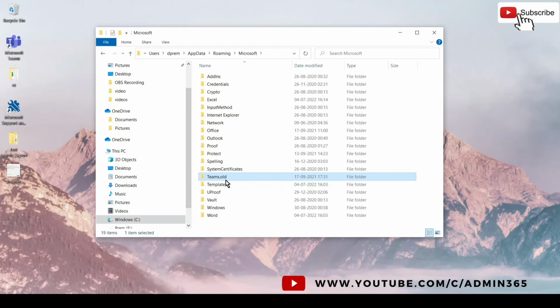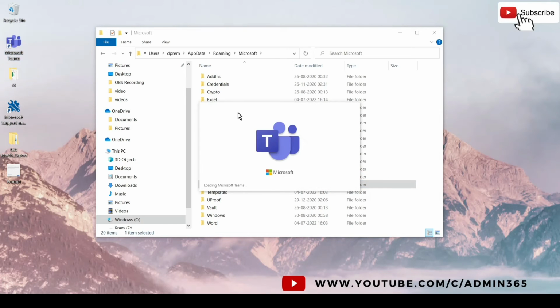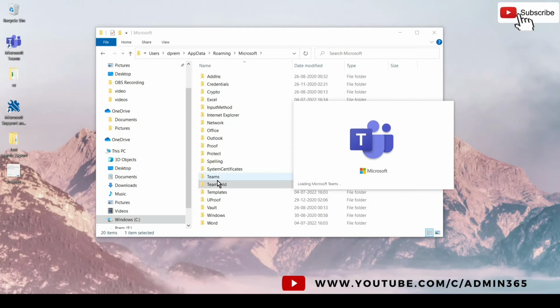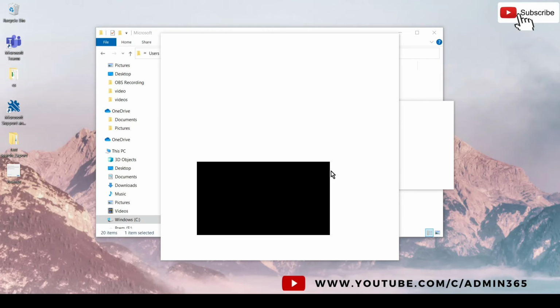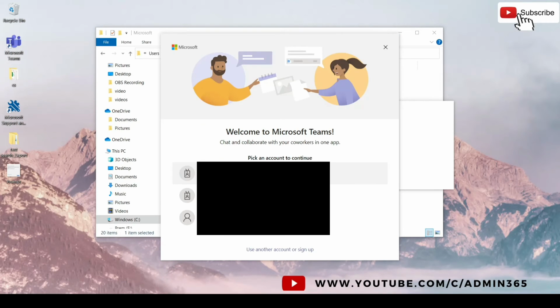So once we have renamed it, we will simply click on the Microsoft Teams desktop application and try to sign in again. And you will see that once it opens, it creates a new Teams folder and it regenerates all the files within it. And as you can see, yes, there is a new folder created. And it will give you the sign-in prompt and all the stuff.